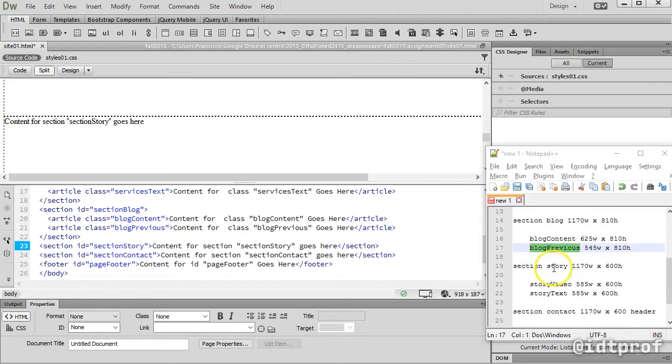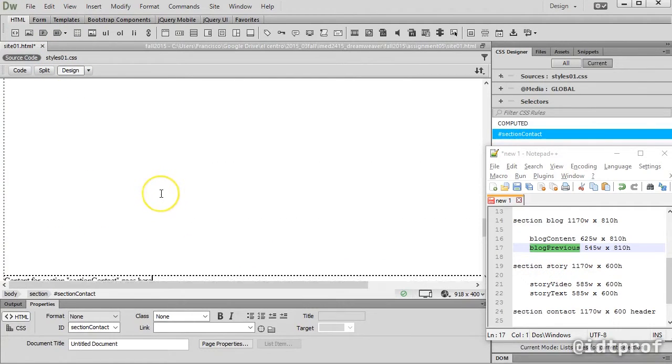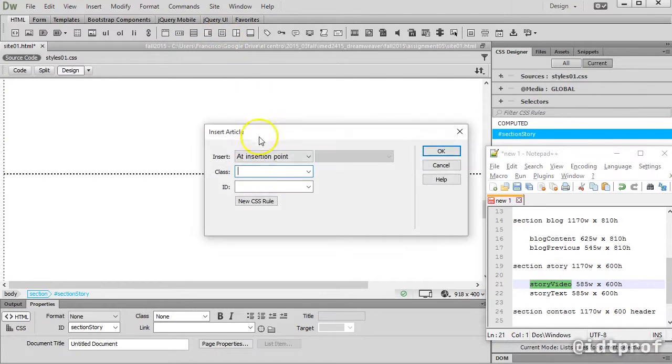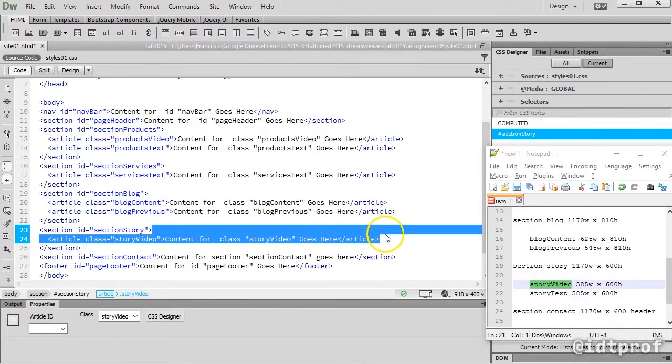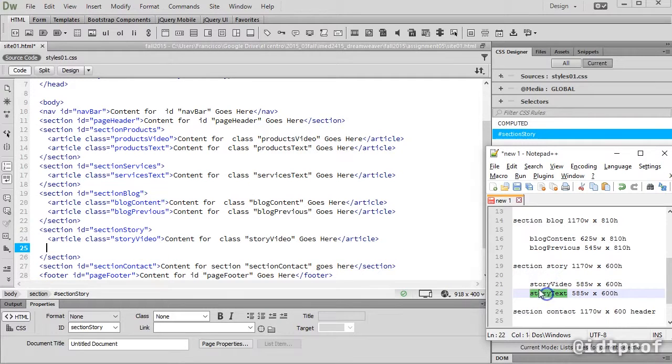Next there's going to be the section story. Go back to design. Section story goes here. I'll delete that dummy text and story video will be inserted as a class. Story video, click OK. I'll go back to the code, find the end of the article, and insert story text.